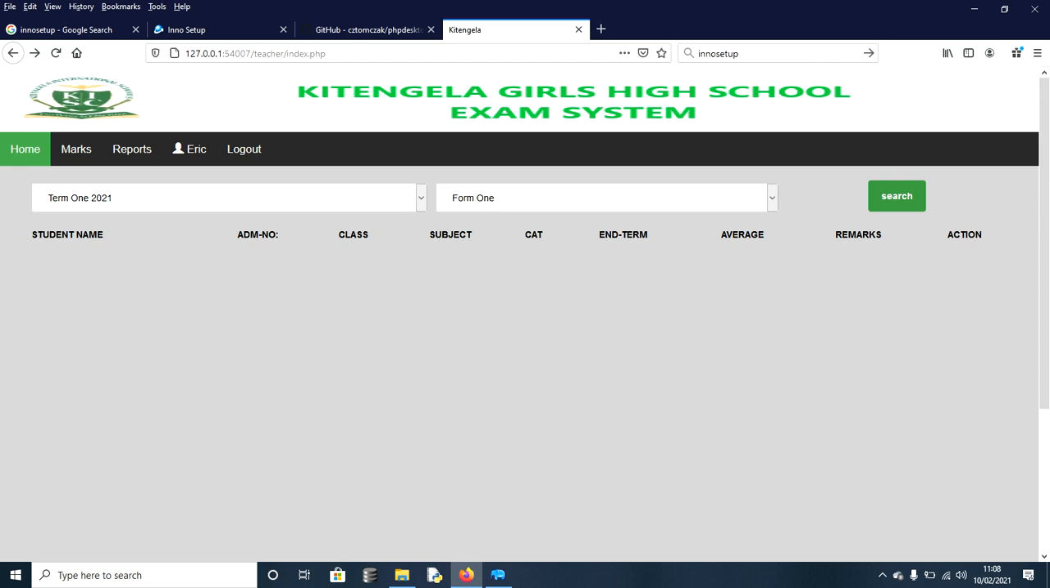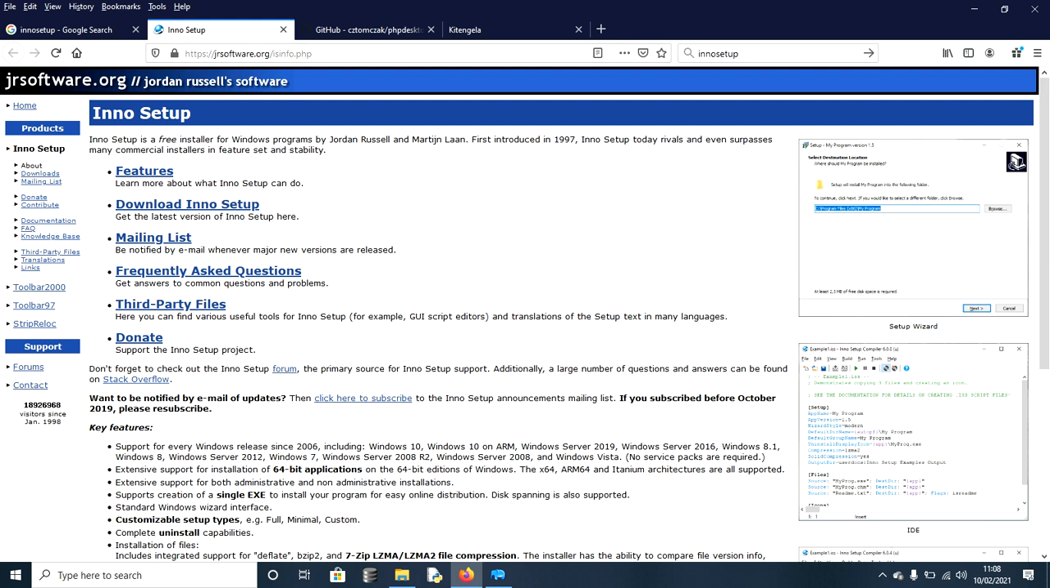Now I would like to talk about how you can make it a desktop, because in most cases for desktop you need to make it a setup, like that is an installer. So there is this software called Setup.